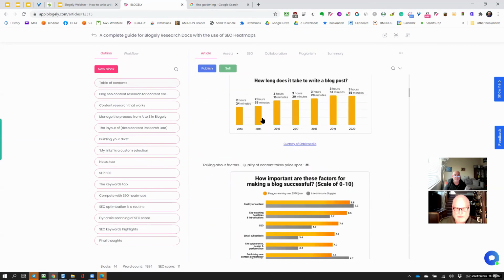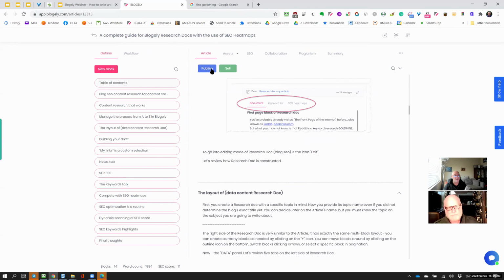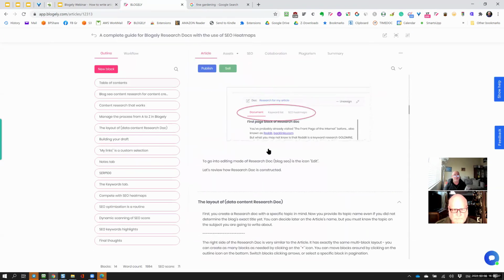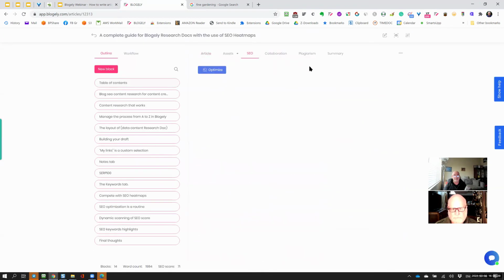It's just amazing. Yeah. Now, the next step would be, so this is all about writing, editing, and enhancing. I think we covered this. So you can see how quickly you can write it, edit it and enhance it. SEO optimization is the next step. Let's say when you've written, now it's time for you to optimize. Let's go now into SEO.